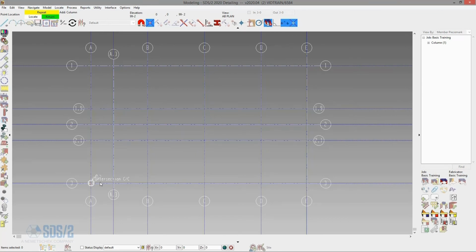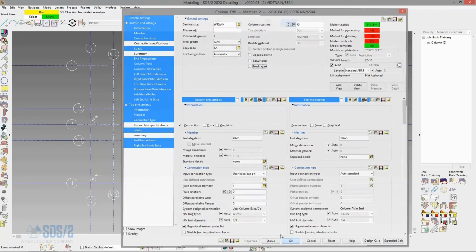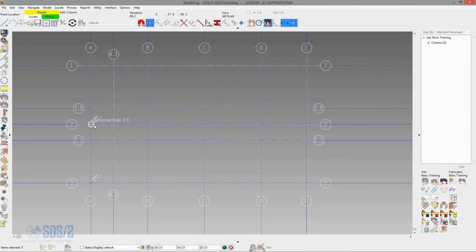I also have a column identical to this at A and 2, so I can left click, and it remembers the exact information that I filled out last time. So I can say OK, and it'll put a copy of the same member in there. If I know this is going to be an exact duplicate of the member that I just added, I can use my middle click here, which is repeat. So I can middle click at A and 1, and it doesn't prompt me for a window, it just puts it in there.